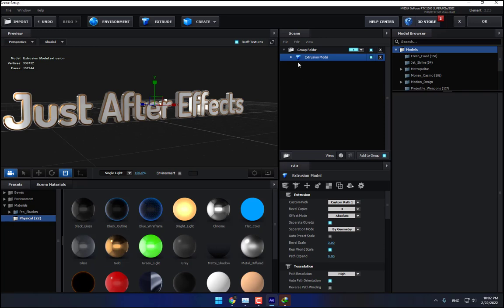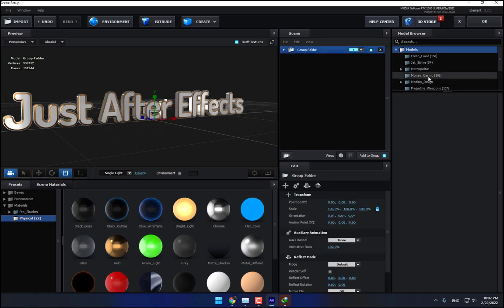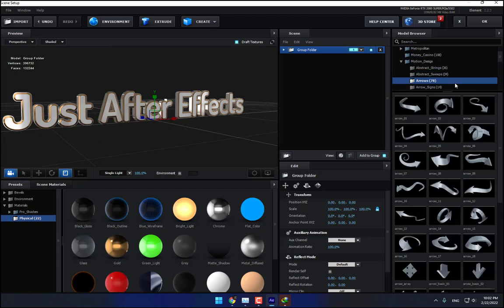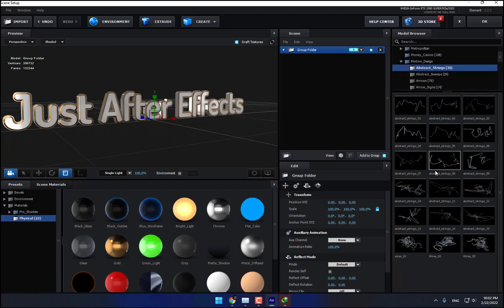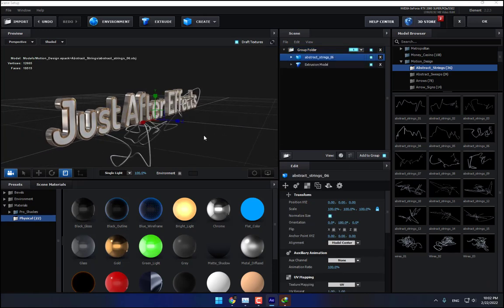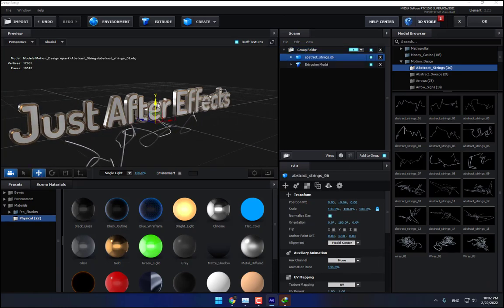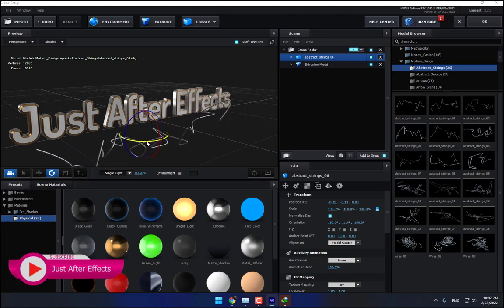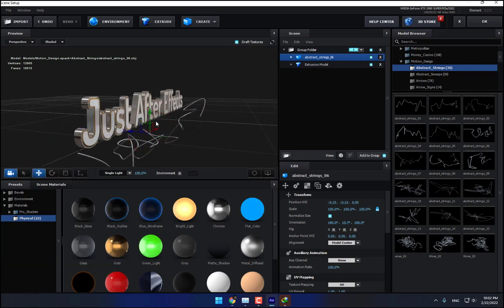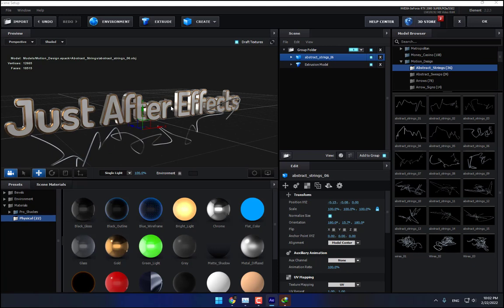And now, if you create another 3D model, you must select. There is motion design, abstract, arrows. Select one of these. Your 3D text and abstract strings are in one group. It means you can control both in one group.